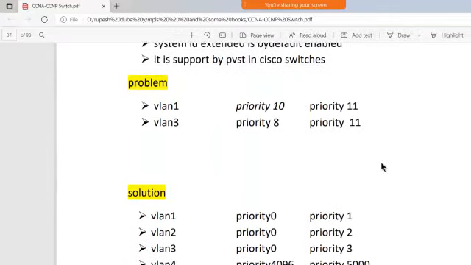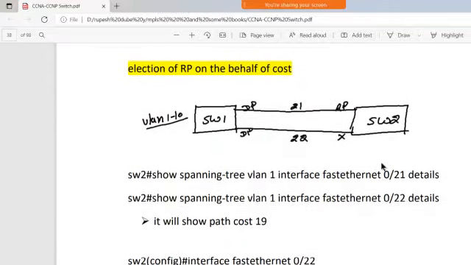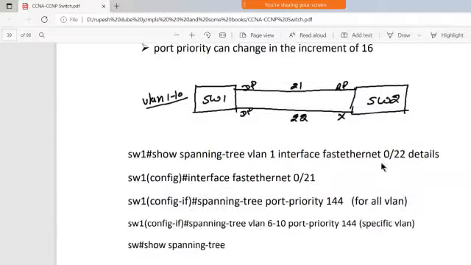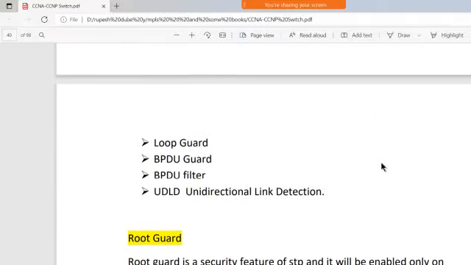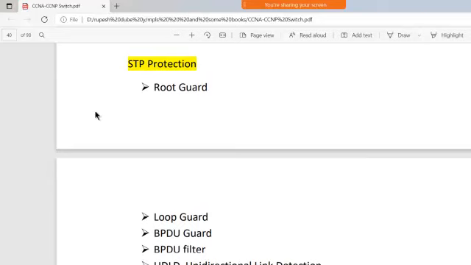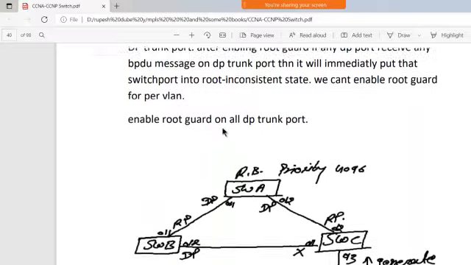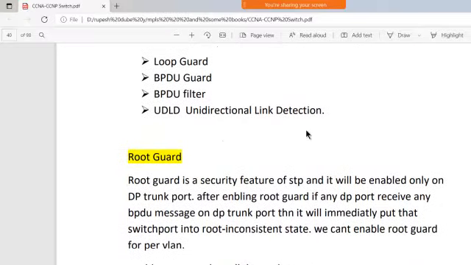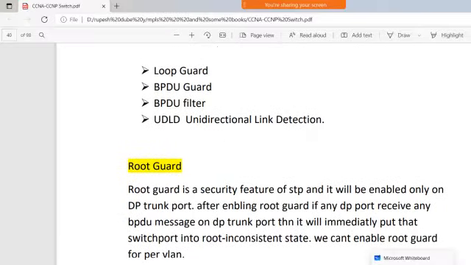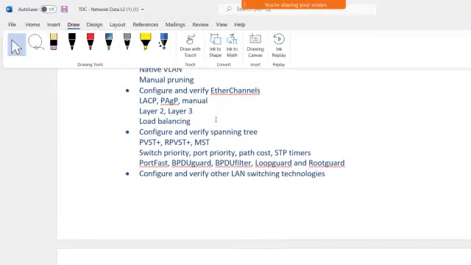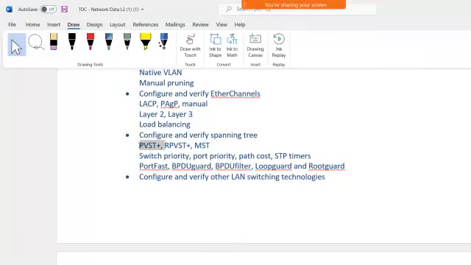Okay, now let's talk about MST, and we will come back to STP protection, which means how you can enable root guard, loop guard, BPDU guard, and BPDU filter, and what other things we have, we will also talk about. So first of all, we have done PVST plus. Let's talk about MST and RPVST plus.